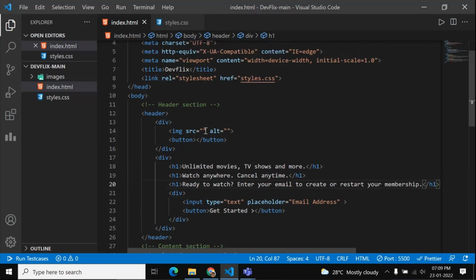I didn't provide a source for this one, so my logo is inside the images folder, so I can say images slash logo.png, and the alternate text will be just logo. And also this button will have a label that says sign in.